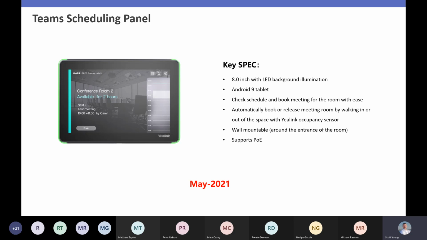So the next new device into the market is the Teams scheduling panel. So what this device will do is this is a device that will sit outside of your meeting room, potentially in a receptionist area. And what we can do from this device is actually look at all of the meeting rooms that are available in your office. We can look at what meeting room is available, what meeting room is already booked, and from that scheduling panel, we can book a meeting room if need be, and with certain rights, you can also cancel meetings.